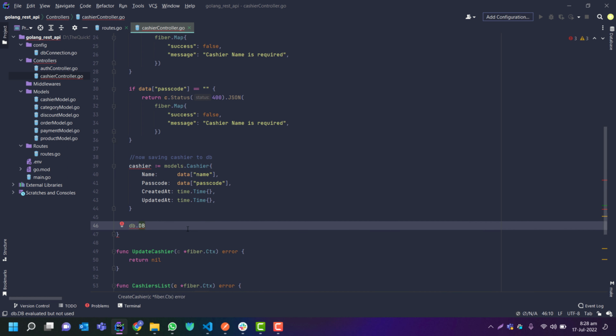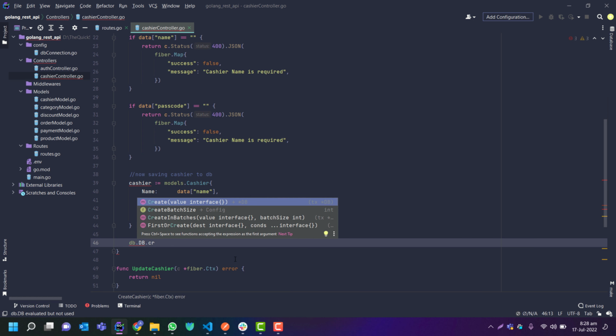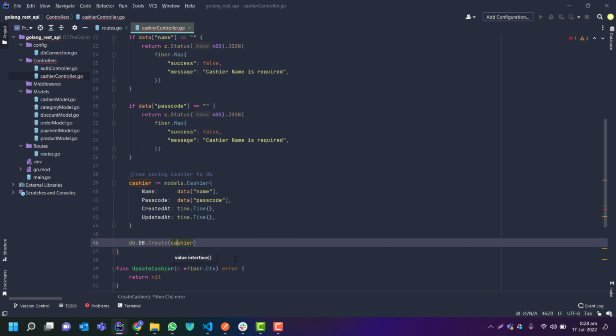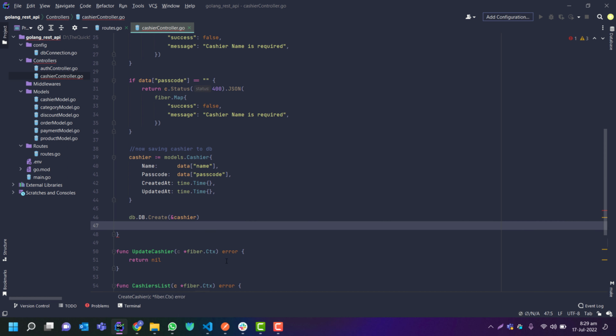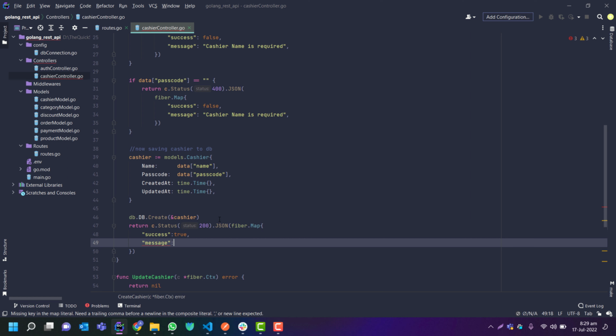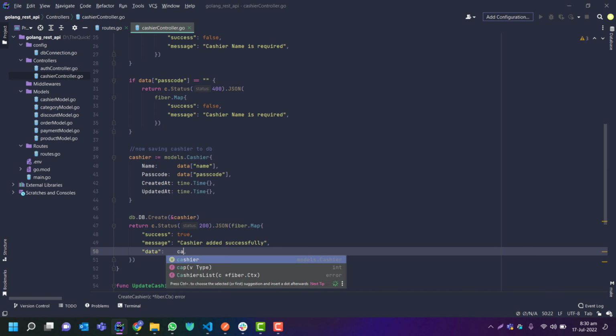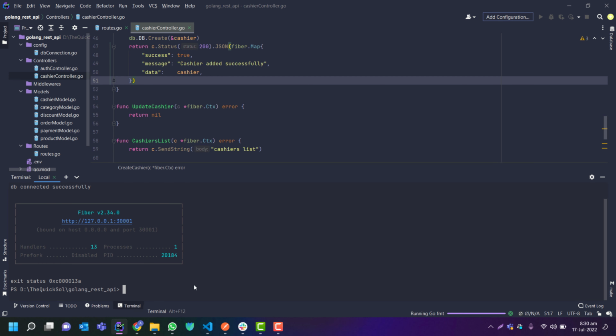Next I will access the data config. Here in my config there is a db, which is a golang object. I will access it, and there are functions for create, and I will pass that cashier. It will save that cashier in my database, and now I'm going to return the requested data back to the client. So here I write a 200 status with a JSON fiber map, and success is true. The message would be cashier added successfully, and the third param is data, which is coming from the client side. I will throw the cashier data back to the client as well.